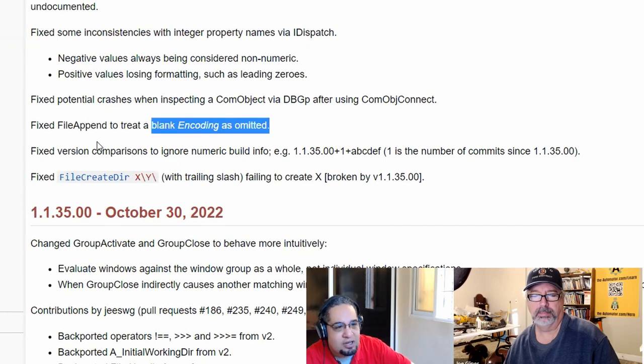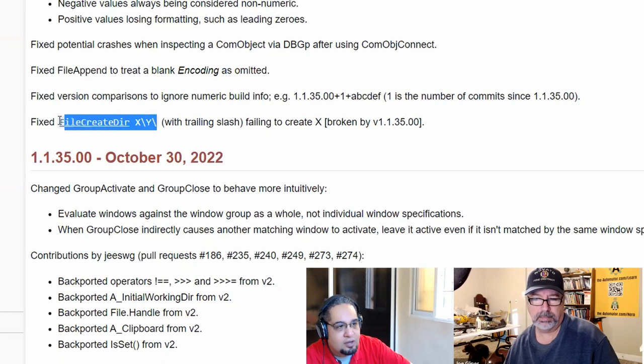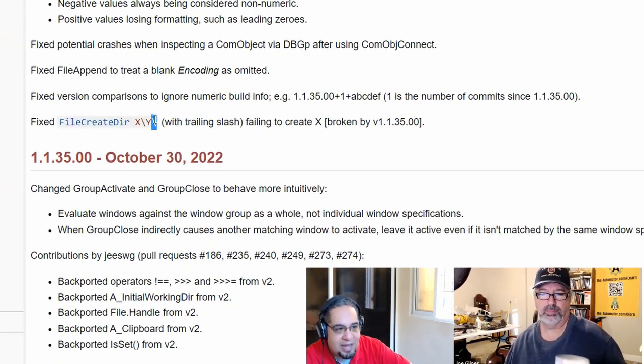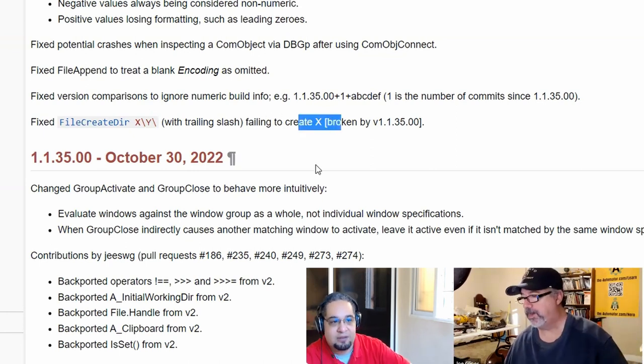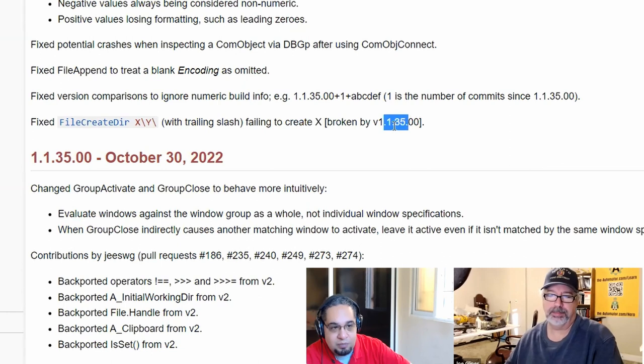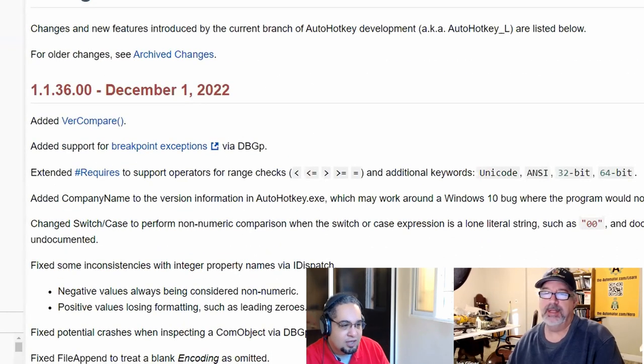But the one that actually drew my attention a little bit more was this one here. It seemed that when you were using FileCreateDir, if you had a backslash at the end, it was actually not creating the folder. And that was actually broken by the latest version 35 that we have. So if you were having issues with FileCreateDir just because of the trailing backslash, then yeah, that has been fixed in this version.